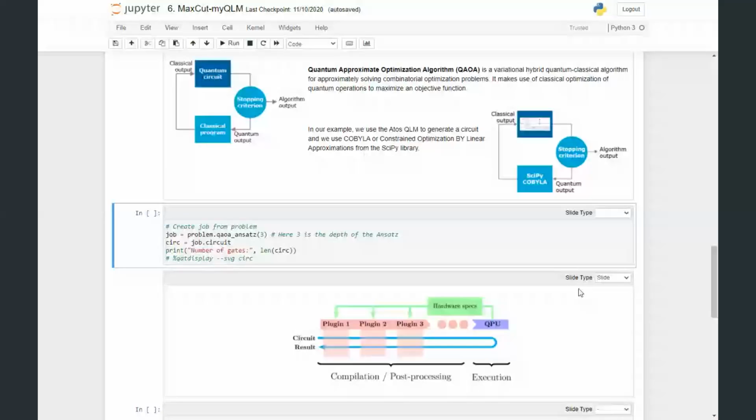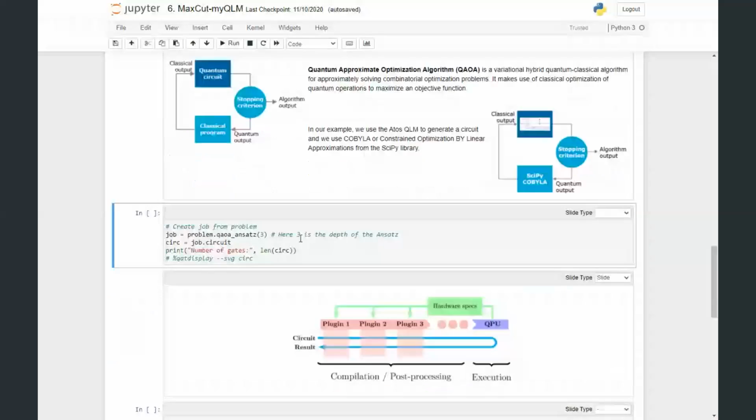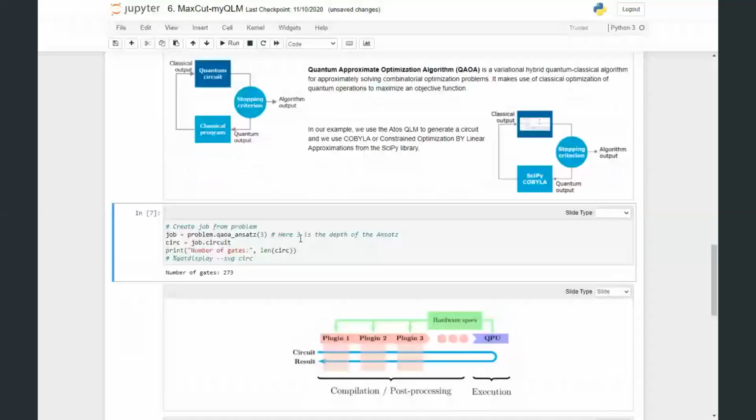So let's see how to first create the circuit. Remember, I have created my problem, and now I want to create my circuit. So I'm using a function coming with our combinatorial problem class in Python that will create an ansatz, which is basically the job I will submit to my simulator. I can create a circuit from this job and see how many gates are in this circuit.